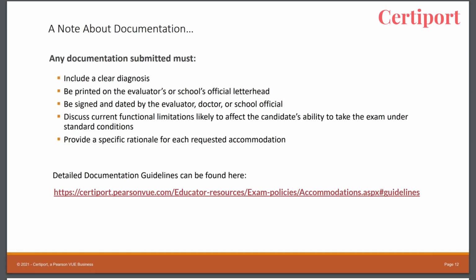A note about documentation. Any documentation submitted must include a clear diagnosis, be printed on the evaluator's or school's official letterhead, be signed and dated by the evaluator, doctor, or school official, discuss current functional limitations likely to affect the candidate's ability to take the exam under standard conditions, and provide specific rationale for each requested accommodation. Detailed documentation guidelines can be found here.